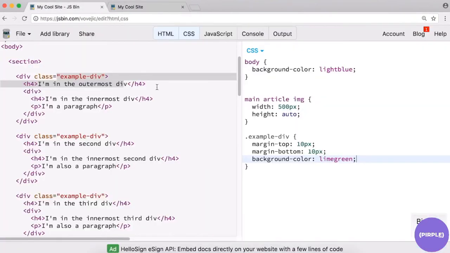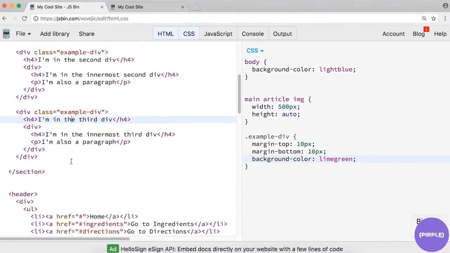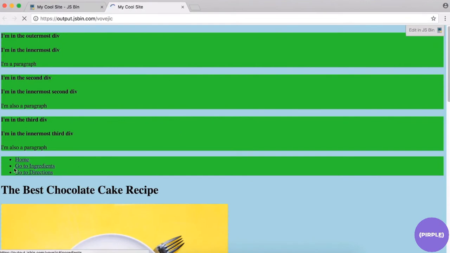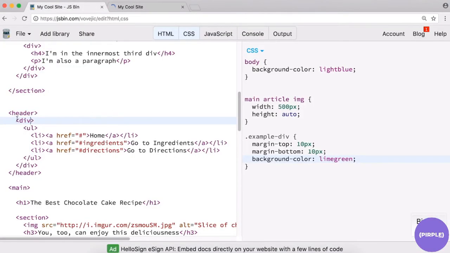Now, this class is not limited to only being inside this section. We can add this class anywhere. For example, this div could have a class of example-div, and our styling would apply to the elements inside this class at that point as well. So class equals example-div, and we can refresh, and we can see that now the styling is being applied there as well. And they don't have to be the same type of HTML element either.